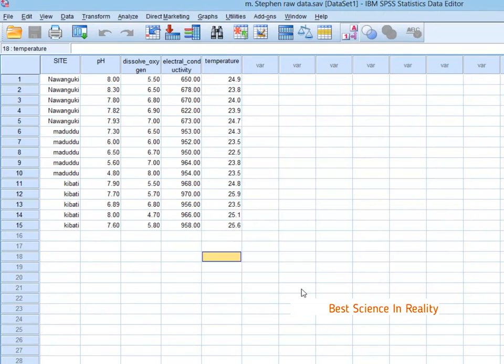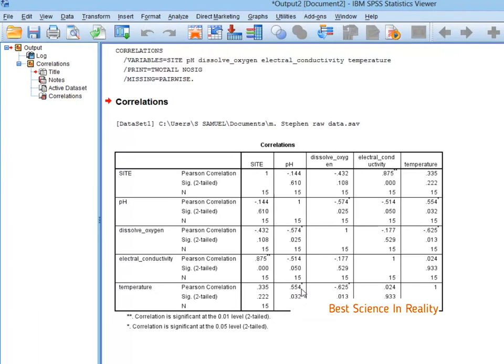After clicking OK, it computes, and the correlations are here. It's correlating between sites. We want to see whether pH was varying within sites. Here, between the same parameter, it will give you 1. The Pearson correlation is going to be 1, but this is not significant to our study. What we need is, let's say, between pH and dissolved oxygen. We want to analyze what happened between pH and dissolved oxygen.